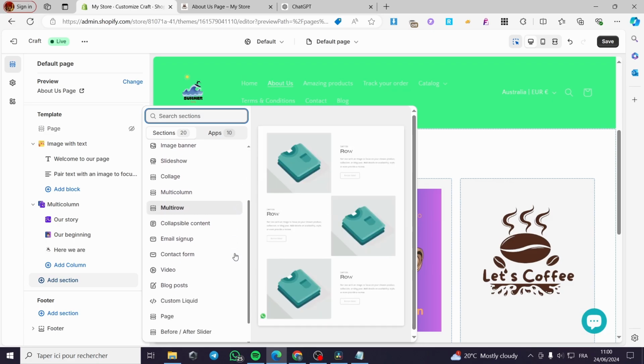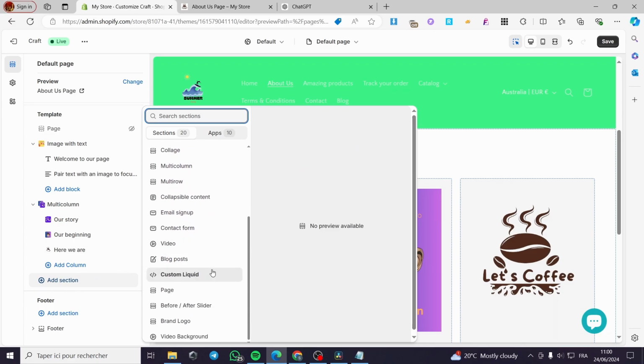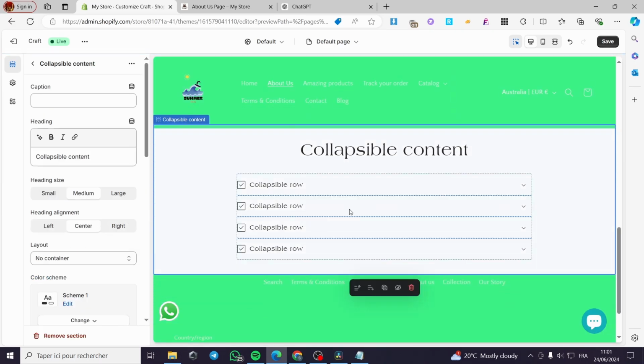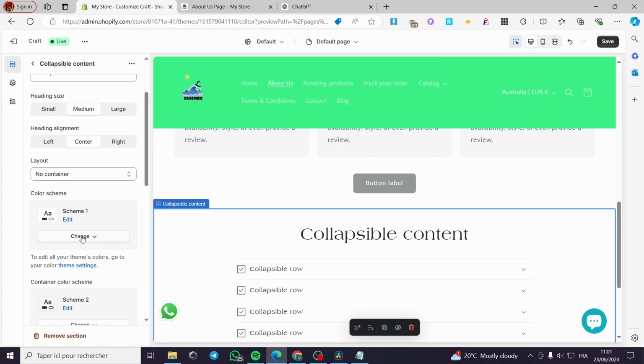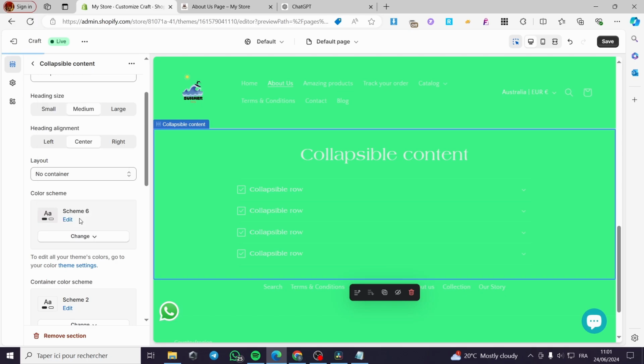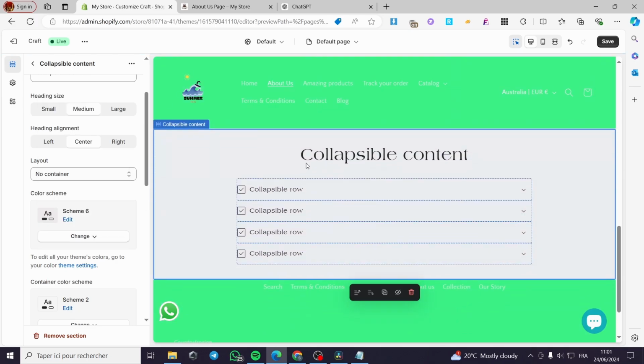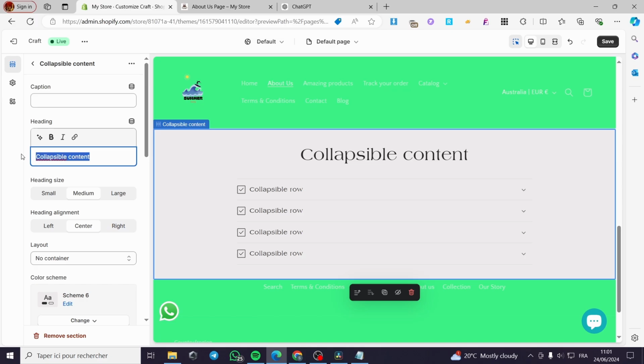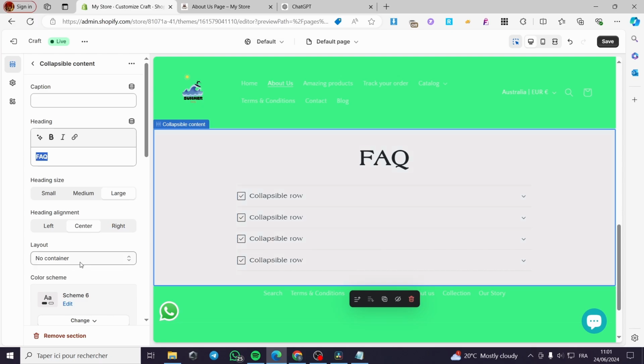And here we are going back to the sections. I'm going to add here, for example, a video or a sign up. Let's say that I want to put a collapsible content. Here, simply you are going to select the collapsible content. I'm going to change the color scheme of it to this green, or not, I'm going to put it like that, this gray. Then in the title of the collapsible content, I'm going to put FAQ, which is the frequently asked questions. I'm going to put the heading as large, and the alignment in the center.